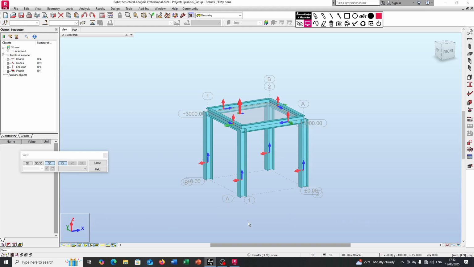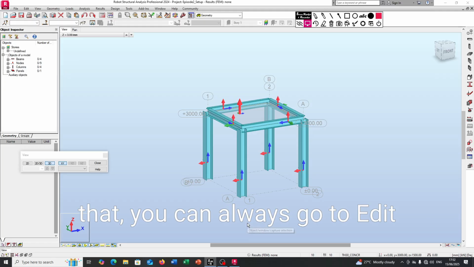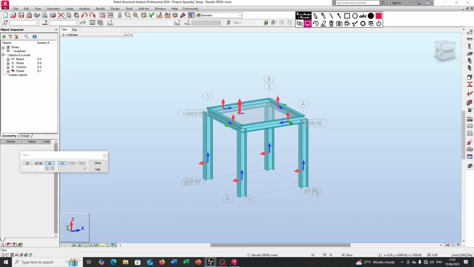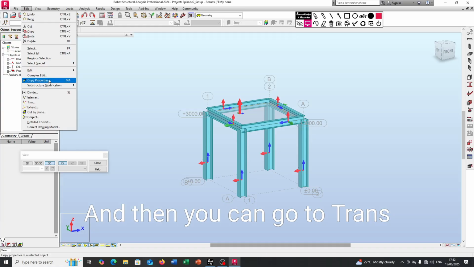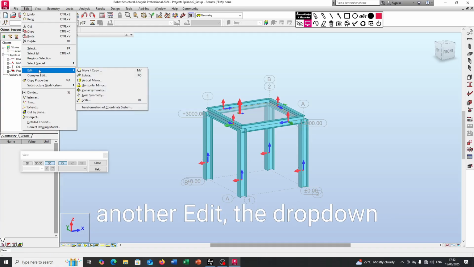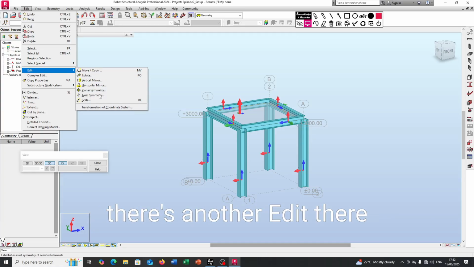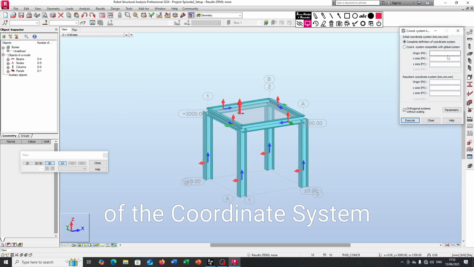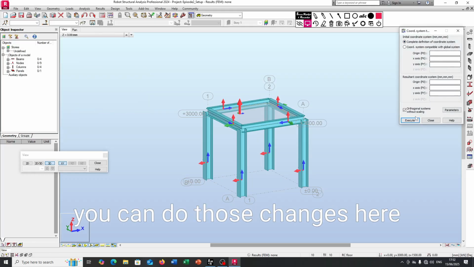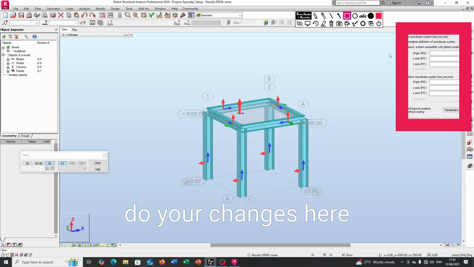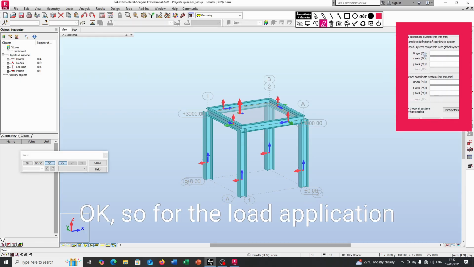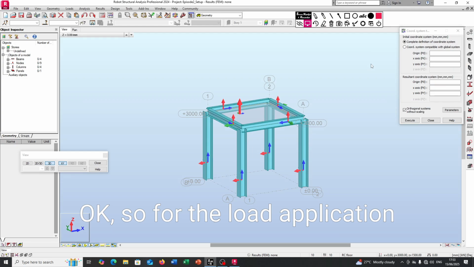It's not recommended. But if you want to do that, you can always go to Edit. You can go to Edit here, and then you can go to Edit, another Edit. The drop down, there's another Edit there. You go to Transformation of the coordinate system. You can do those changes here. So that is it here. You can do your changes here. That is it. Okay. So for the load application.